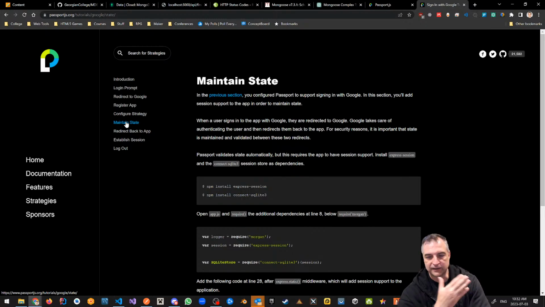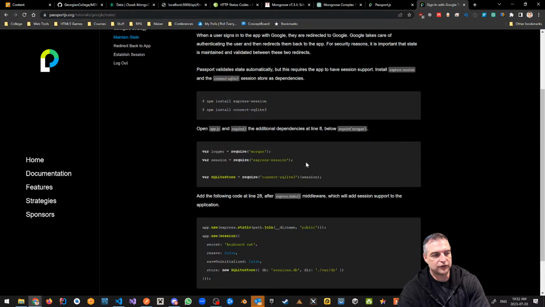So here, maintaining state, we can't maintain state. It's impossible, because even with Express session, the session is going to be stored somewhere. And because we could have multiple users using our backend, it's not just one user connecting to our backend, it's multiple users connecting to our backend. Therefore, we can't use this. This is no good.